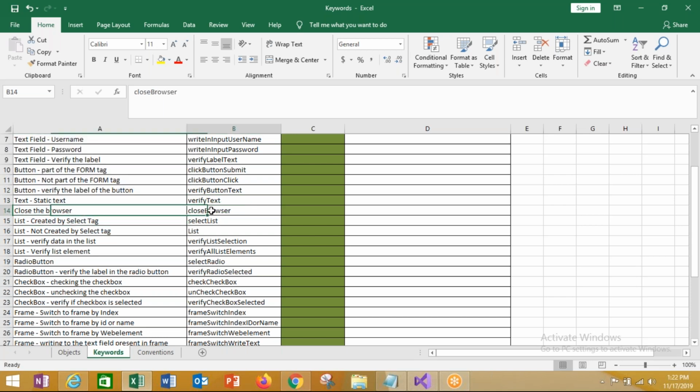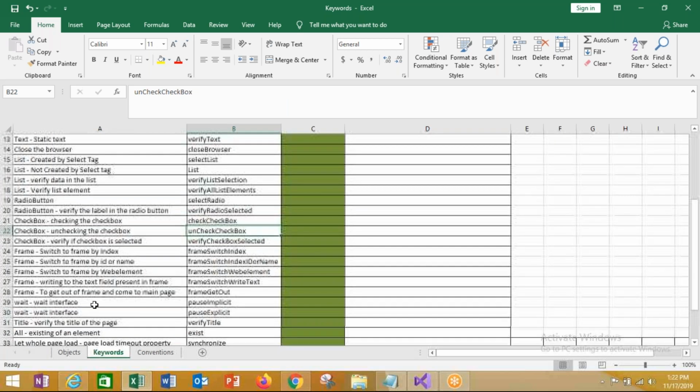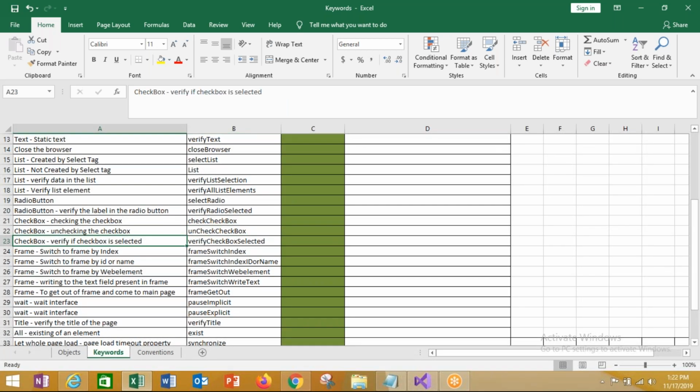Close the browser, this is the keyword. If you work with a list created by the select tag, this is the keyword. If a drop down is not created by the select tag, this is the keyword. Verify the data in the list, this is the keyword. Verify the list items. Radio button, this is the keyword. Radio button, verify the label of it, this is the keyword. Checkbox, this is the keyword. Unchecking the checkbox, this is the keyword. And then verify if the checkbox is selected is the keyword.